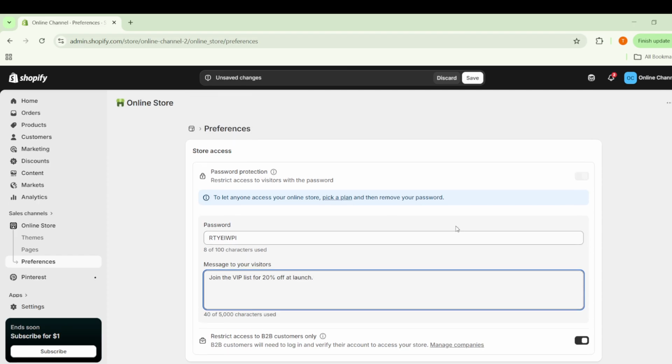Your password page will now act as a waiting list sign-up page, collecting emails while your store remains protected until launch. That covers everything you need to know, and that is all there is to it.